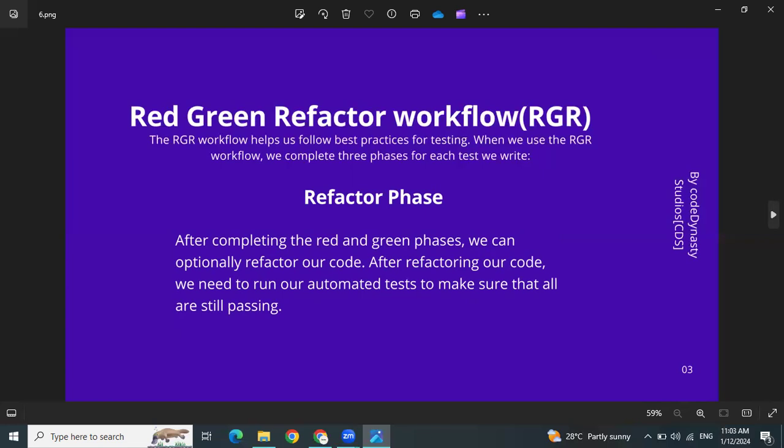After refactoring our code, we need to run our automated tests to make sure that all tests are still passing. This is a guide you should always follow. Every time you refactor, you must still end up running your entire test suite so that you ensure that no test is failing.